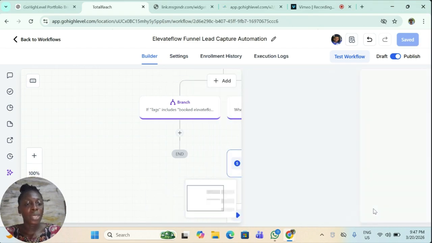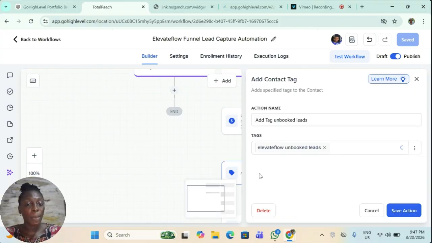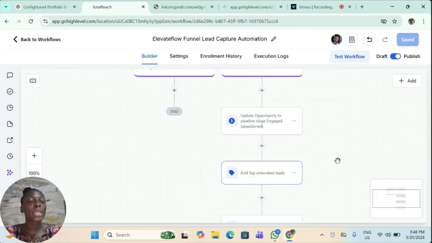Now the next action here is we want to tag the contact with this tag, Elevate Flow on book list. You can use this tag to create a smart list and send them future marketing campaigns.